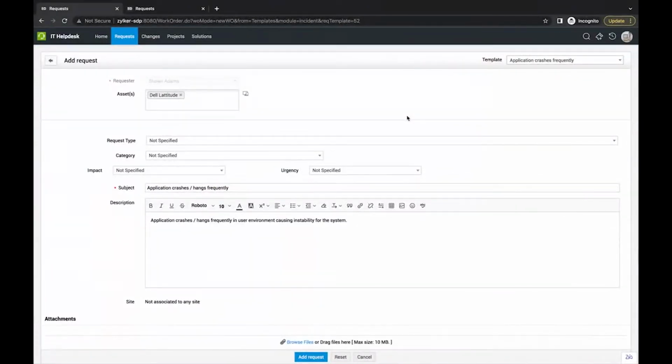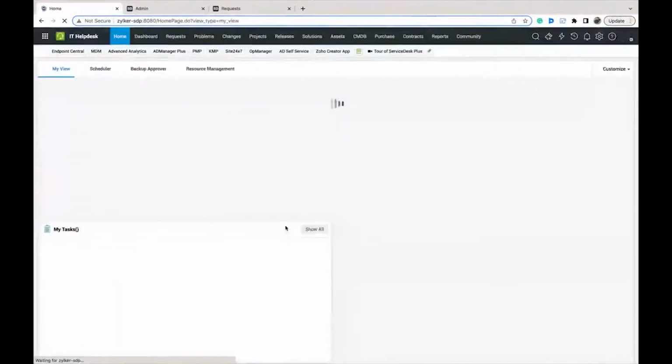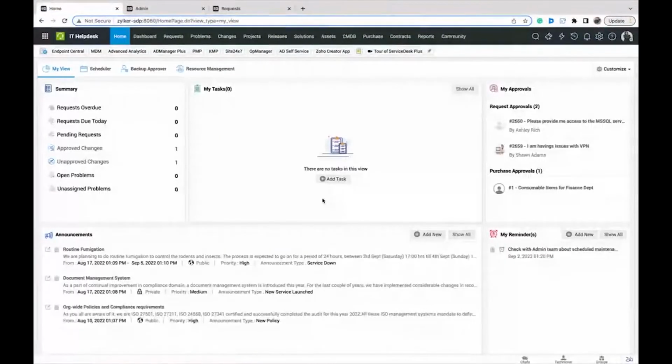I can say what type of request this is, what is the category of the issue I'm facing, the impact, and the urgency. And once I give these details, my service desk team or my help desk technicians are going to handle this. Now, this is the form. To build this form, I have to go into the administrator's login. So here I am logging in as the administrator, and this is the page I am greeted with.